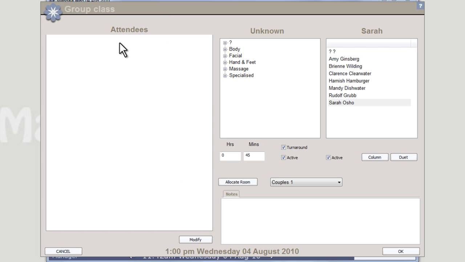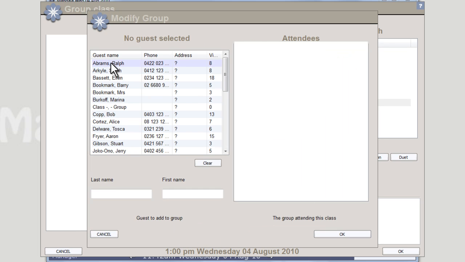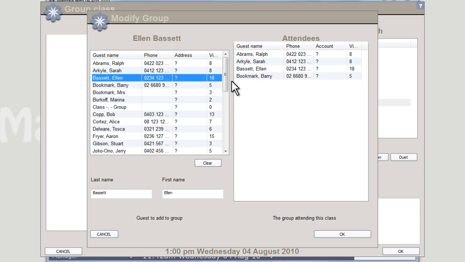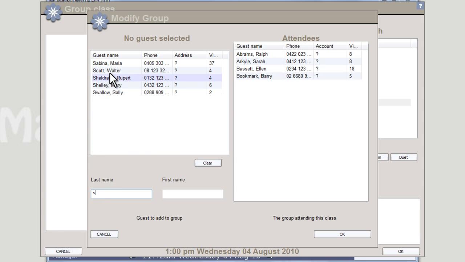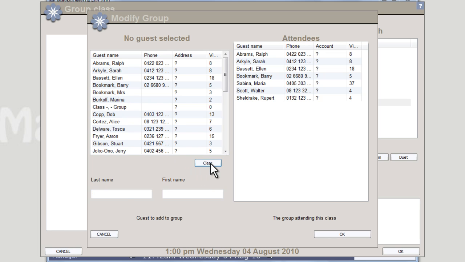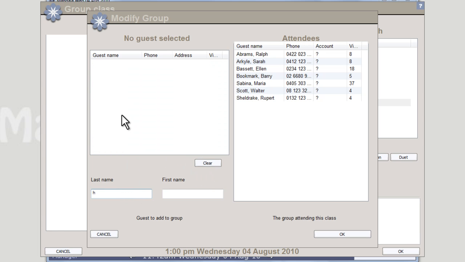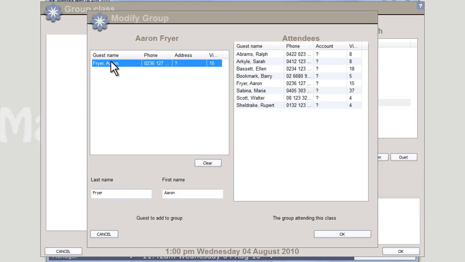Now, the first thing that you want to attend to is the attendees list in the group class dialog. So we click the modify button to select the guests attending the class. So we can just select them by left clicking on them, and you can see they appear in the attendees list on the right here. Obviously, you might have to drill down to the particular letter, alphabetically select your guests. If you've got a lot of guests in your database, clicking clear to switch to a different letter. There's no H's in this test database.